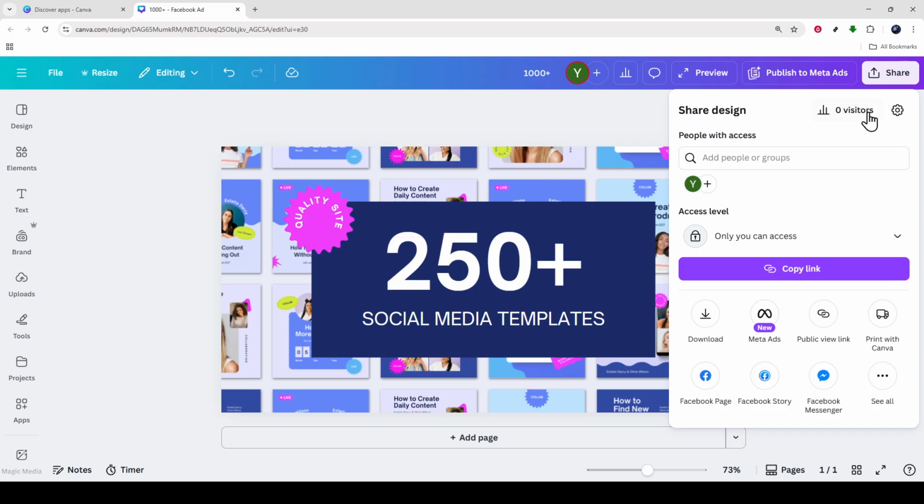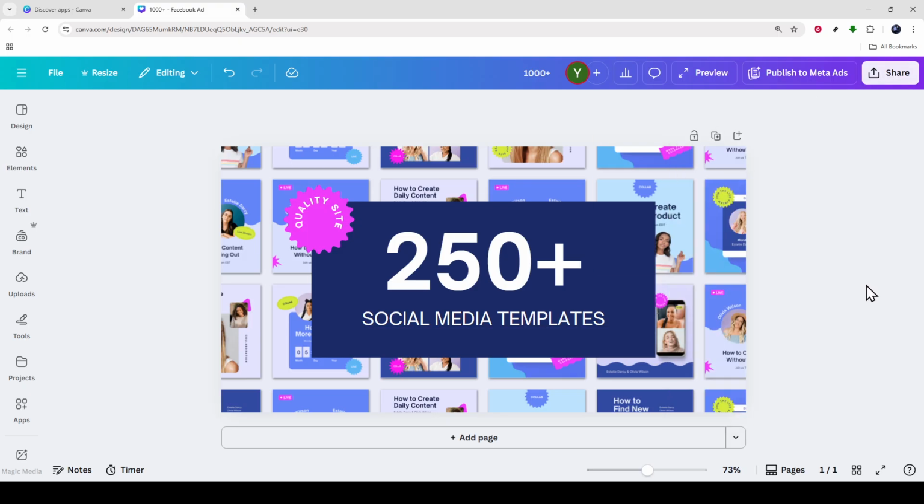That's it. Keep your message clear, hierarchy obvious, and effects purposeful. Follow these steps, and your Facebook ads will look professional.